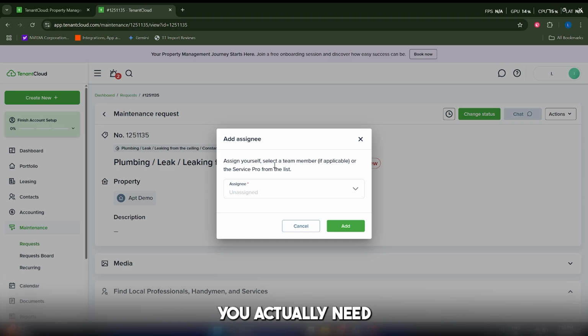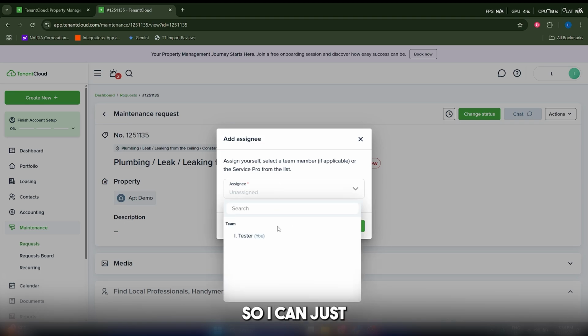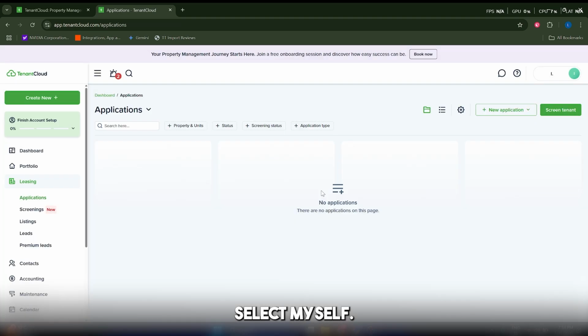For these, you actually need to have like a dedicated team, for example, a plumber or things like that. In my case, I don't have any, so I can just select myself. You can also generate leasing using state-specific templates, for example, for the USA, Australia, etc. E-sign with tenant, initiate moving inspection. Okay, just clicking here, leasing, then application, and then new applications.